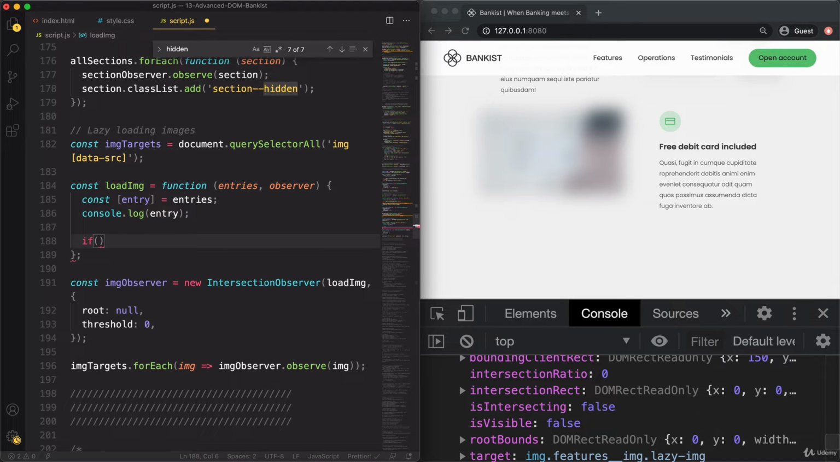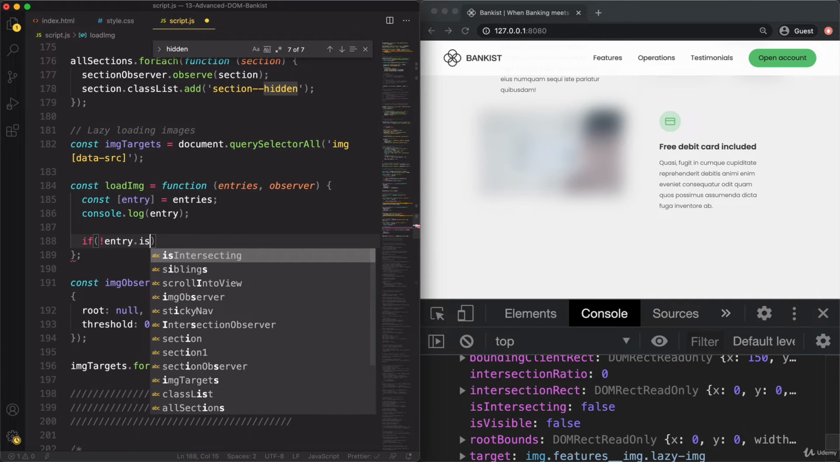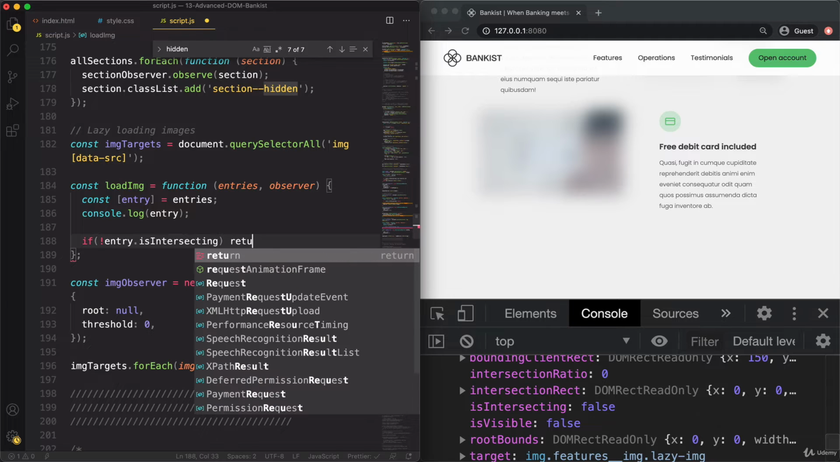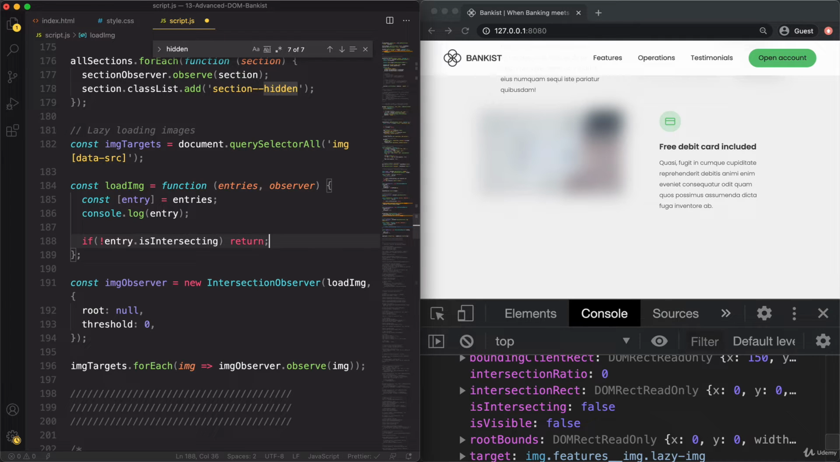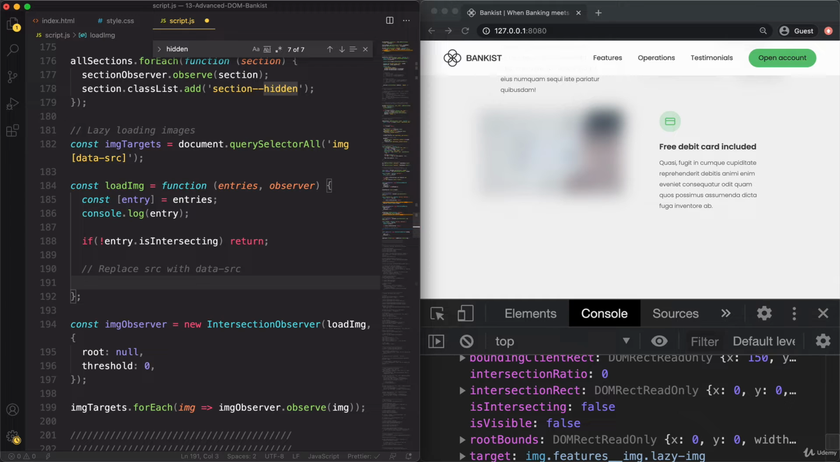So we're going to use the same guard clause as before. So if they're not intersecting, or if not entry.isIntersecting, then we want an early return. But otherwise, we now want to replace the source attribute with the data-src, right? So as we reach the image, it's finally time to replace the placeholder image, which is at the source, with the one we actually want, which is data-src.